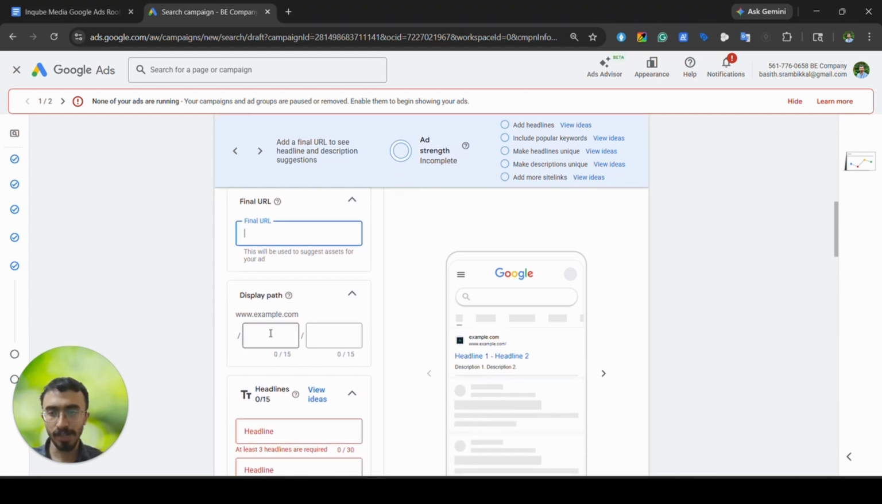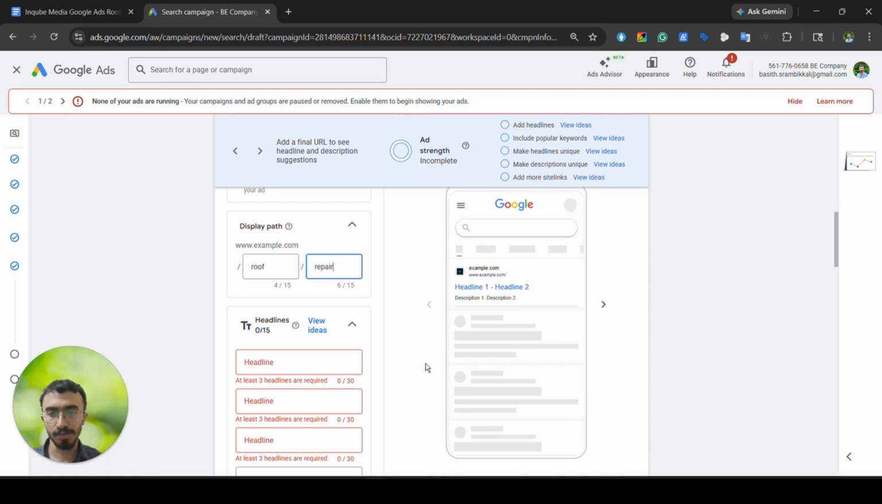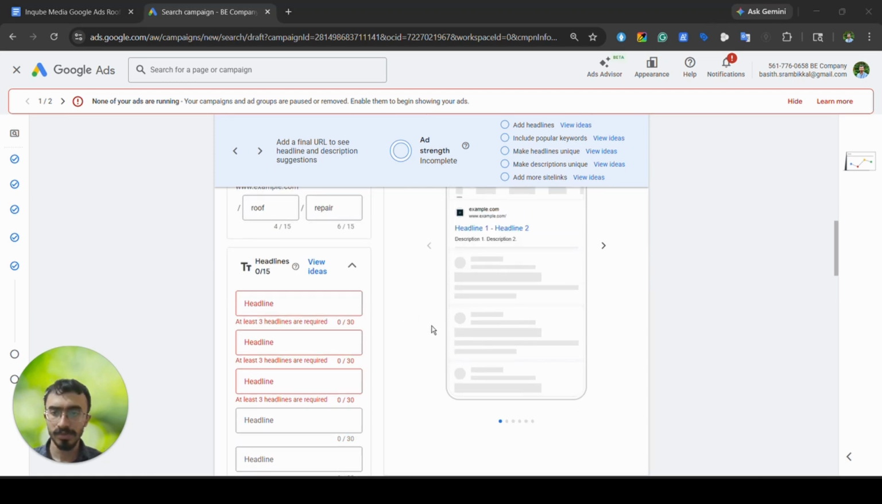Then for the display part, you can give whatever suits. Like if it's a roof repair, you can give roof here and repair. So whichever service is suitable for the ad group. And now coming on to the headlines and the first part of our formula, congruence, used for headline one and pinned to position one here.